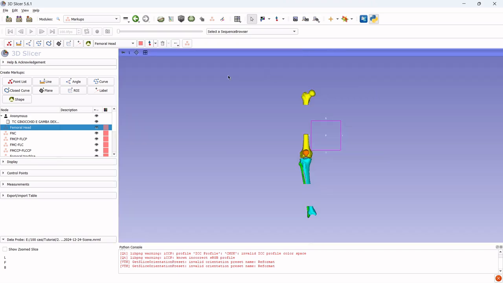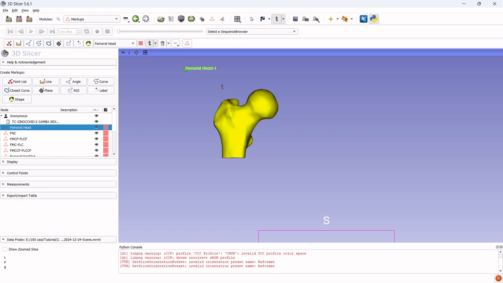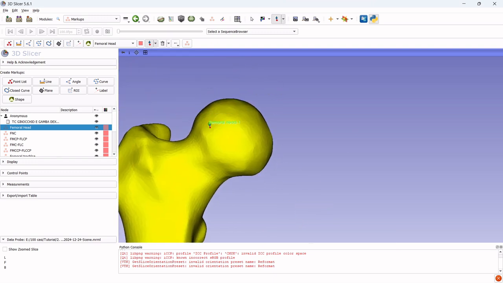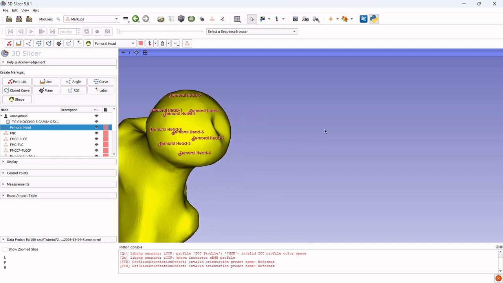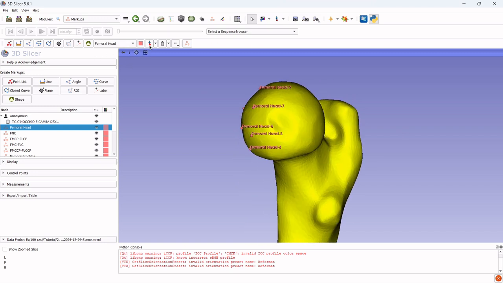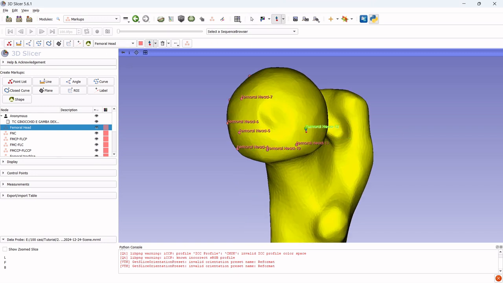Double-click on the 3D view or click on the following icon. Select Place a control point. The option Place multiple control points should already be selected automatically. Start positioning 30 points on the femoral head. As you can see, the label femoral head appears next to each point. Pay attention to it to make sure you have selected the correct markup.